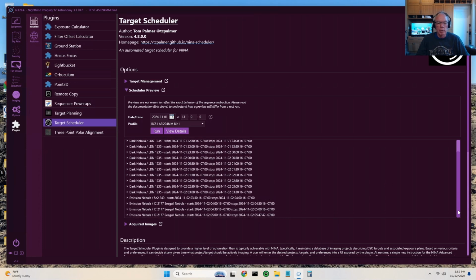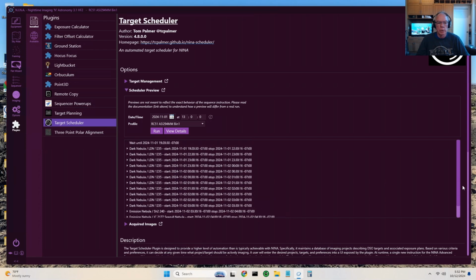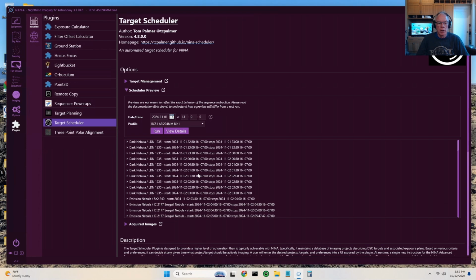So for that night right now, the way everything is structured, it's going to start with LDN 1235, which is also known as the Dark Shark Nebula. Some people call it that. So it's going to start off the night with that, and then around 3:30 in the morning, it's going to get those 403 images that I need, and then that plan would be called complete.